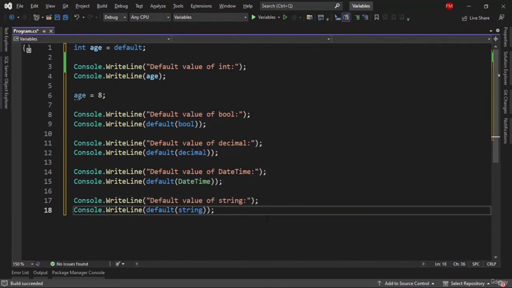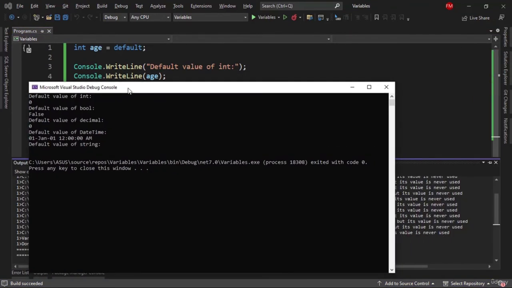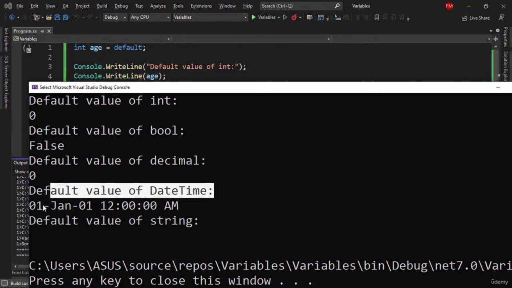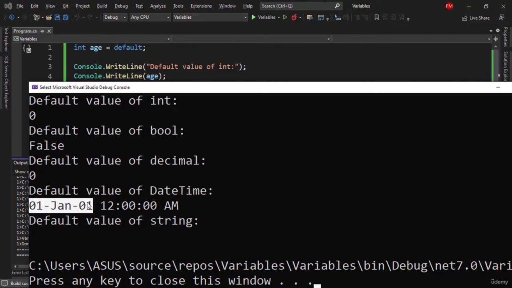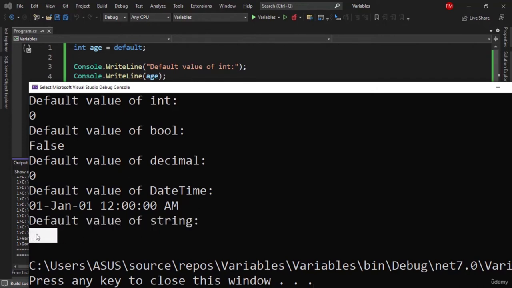All right, so let's see what we get. Control F5 to run our application. And as you can see here, we have default value of int, 0, default value of bool, false, default value of decimal, 0 also, default value of DateTime, the 1st of January of the year 1. This is not 2001, this is the year 1. And then default value of a string, nothing. What is going on here? Why do we have nothing here?